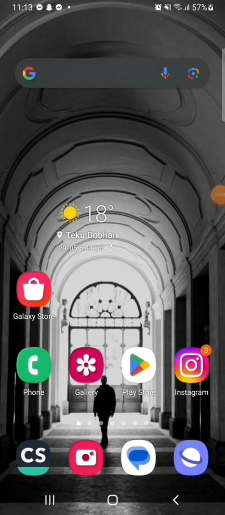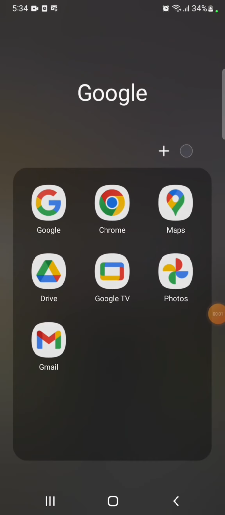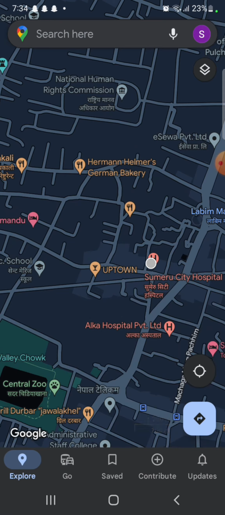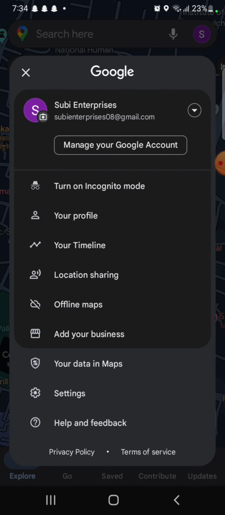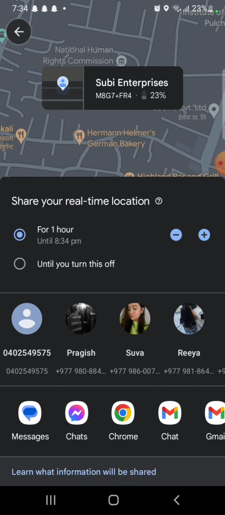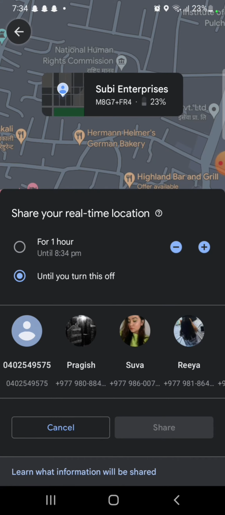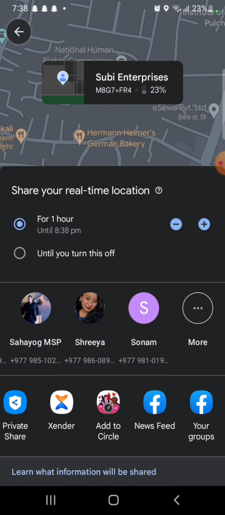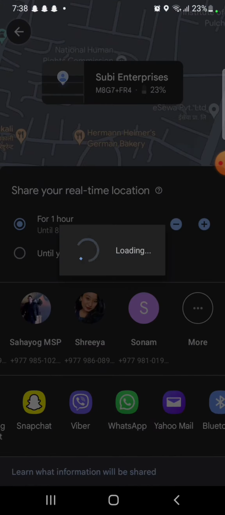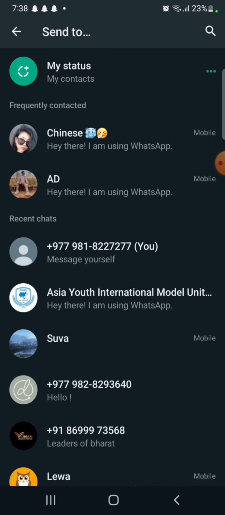Now, to track someone on Google Map, firstly open your Google Map application. Tap on the profile icon at the top right corner of the screen. Click on Location Sharing. Share your location and turn it on. Now you can share your location either for an hour or until you turn it off. Tap on the second option. Share it through any of your social media accounts and send it to the person you want to locate.